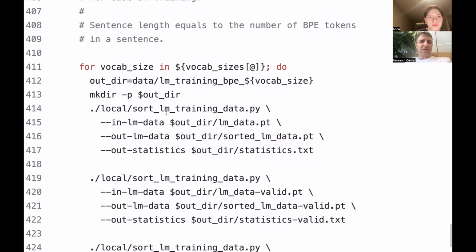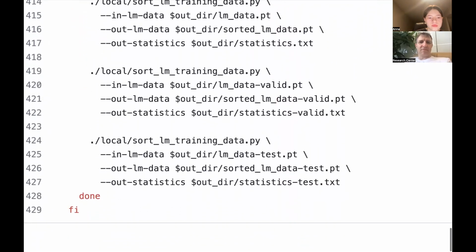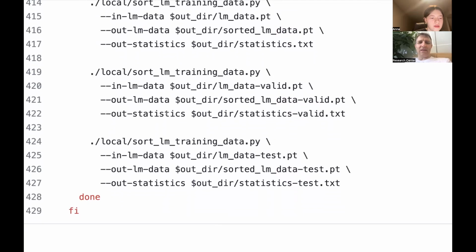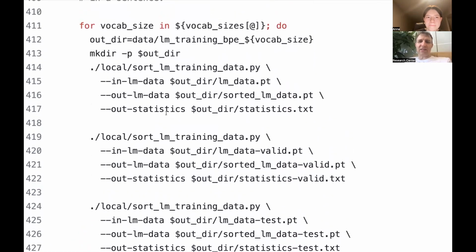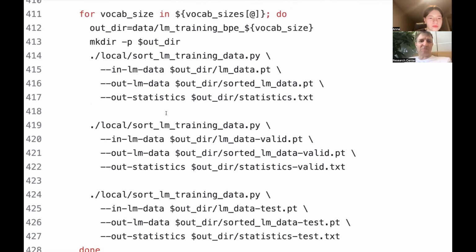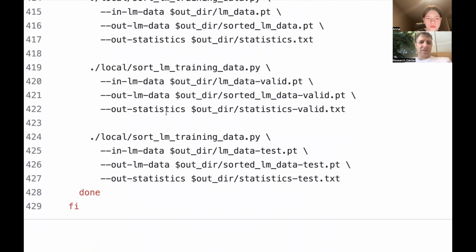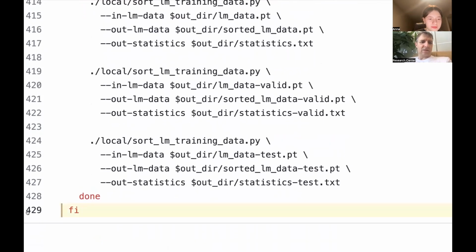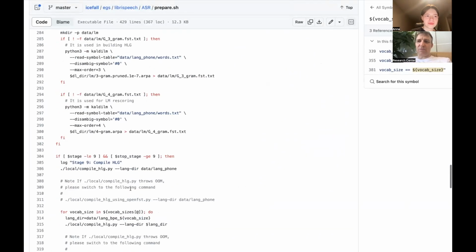Okay, keep going. That's the end. Yeah, this is about language model training. This again is not super important. Language models are optional. Keep going. That's the end. Sorry? That's the end. That's the end? Okay, fine. So all of this was the data preparation.